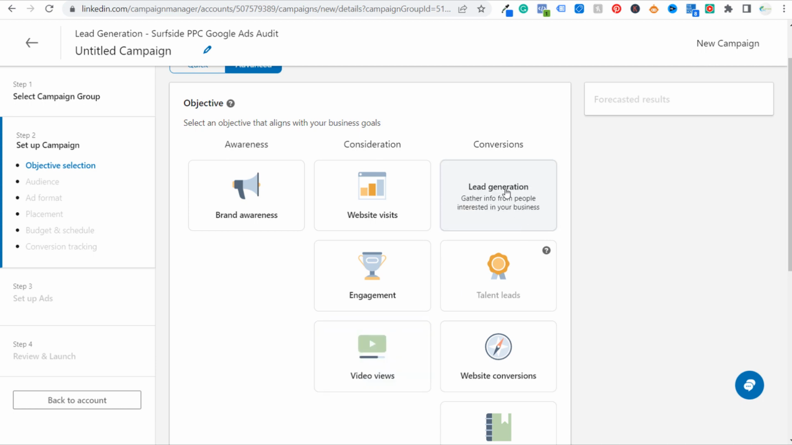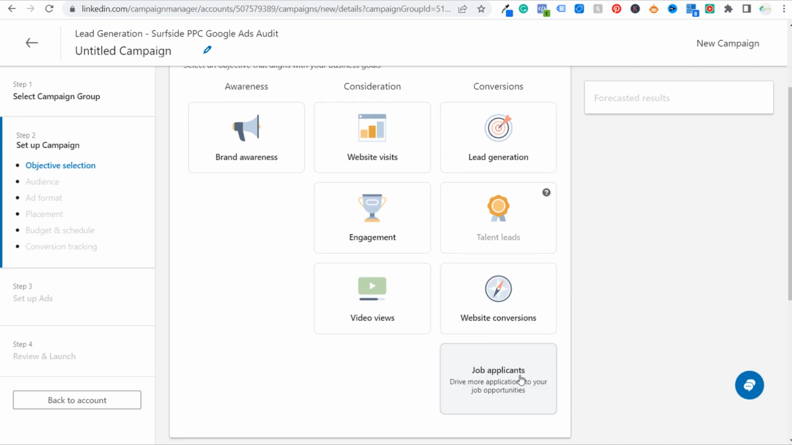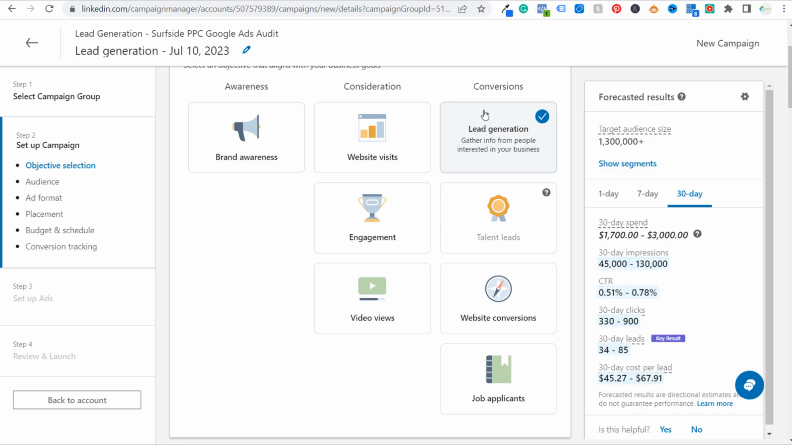With conversions, you can use lead generation and you can use website conversions as well. So you cannot use job applicants, you cannot use video views. Generally, if I'm doing this, I'm using lead generation or website conversions, because that's what's going to give you the best results and make sure that you're actually driving new leads for your business. So let's start with lead generation, and what we're going to do is choose this as our objective.